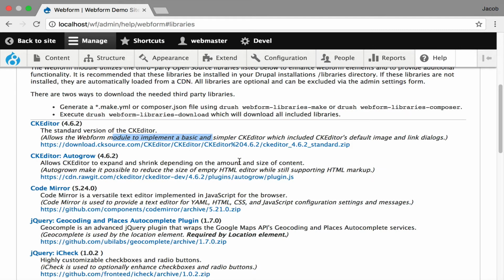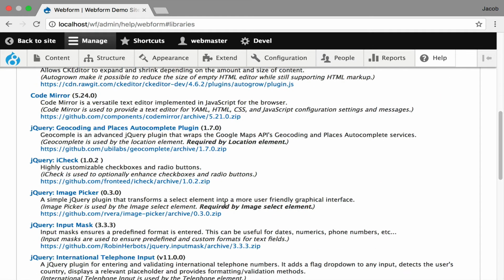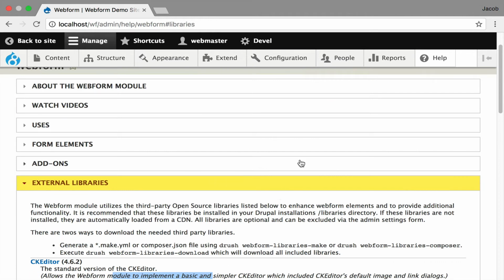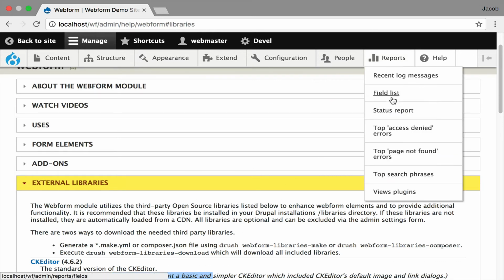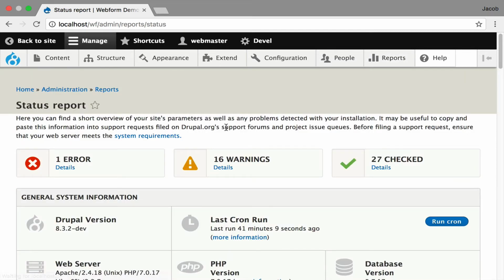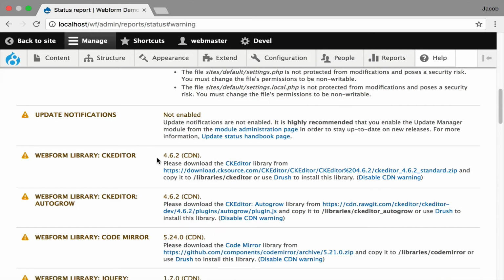And then there are other libraries here, and they're all listed, and it says, for example, the image picker is required by the image select element. Now, I'm going to jump over to the status report because that's where we can monitor these libraries. And you see there are these warnings because we don't have the libraries installed, and we're using the CDN, which is not recommended. Now, you can disable the CDN warning. I'm going to show you that really quickly.